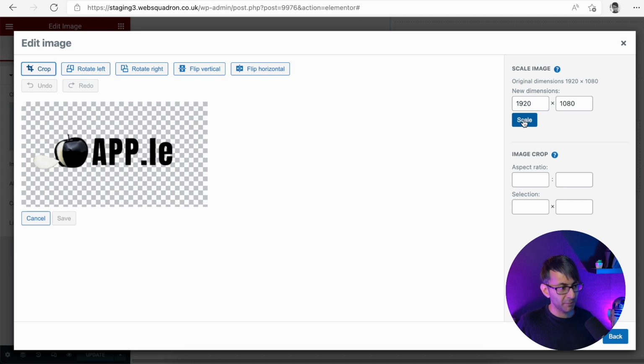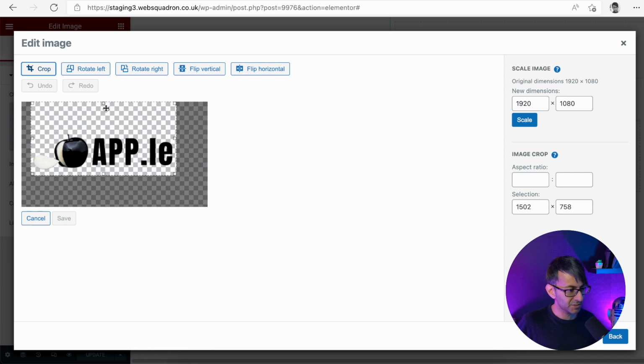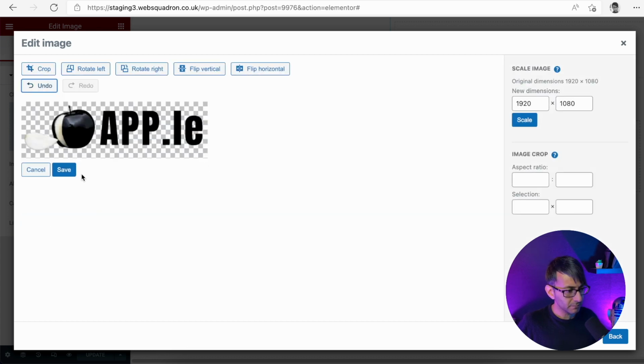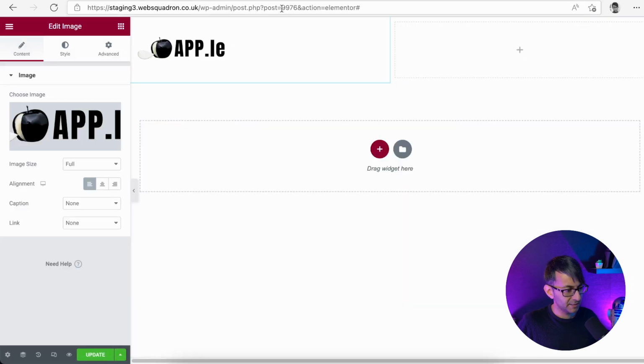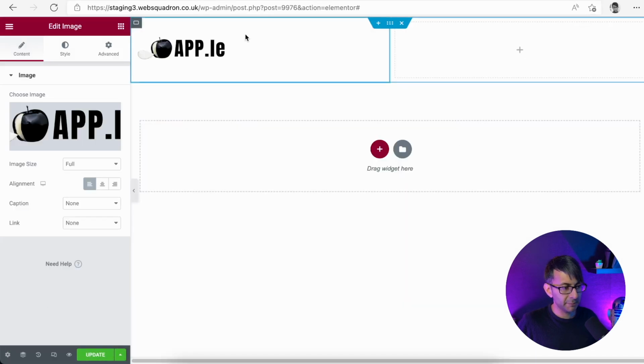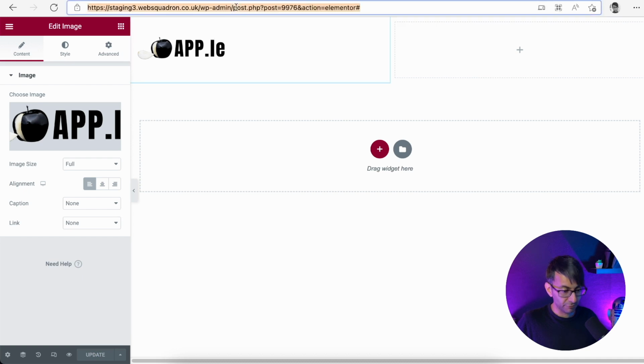So I now know the first thing I'm going to do is crop it a bit. Just going to crop it a little bit there. Crop, like so. Like that, let's crop it. Just going to hit save for a moment. It's going to go back to insert. I'm going to just update my page. I'm also going to refresh the page.